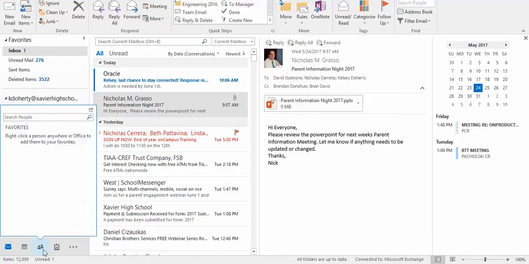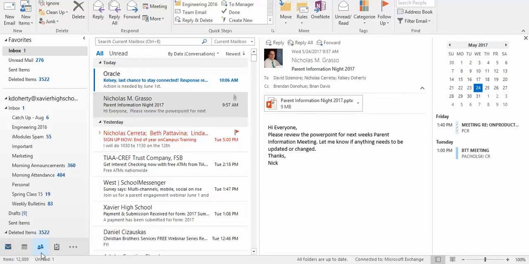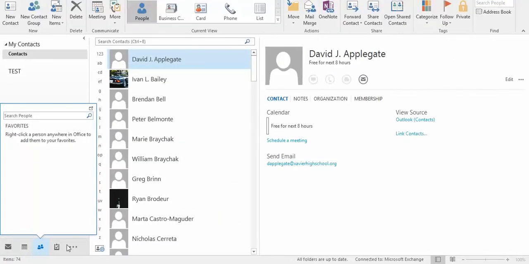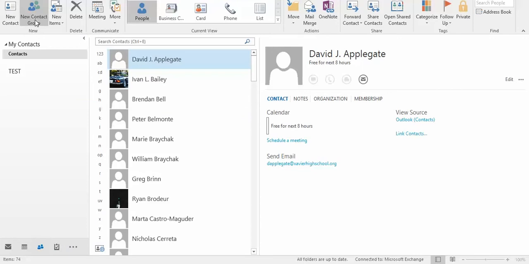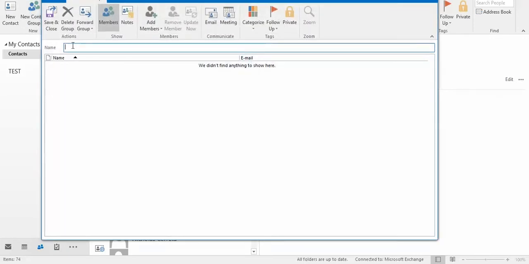So I'm going to go down here to this little person icon, which switches over to contacts. And at the top, I'm going to say new group contact. I'm going to call this test engineering 2017. And I'm going to add members to the group. I'm going to choose the first option, from Outlook contacts.